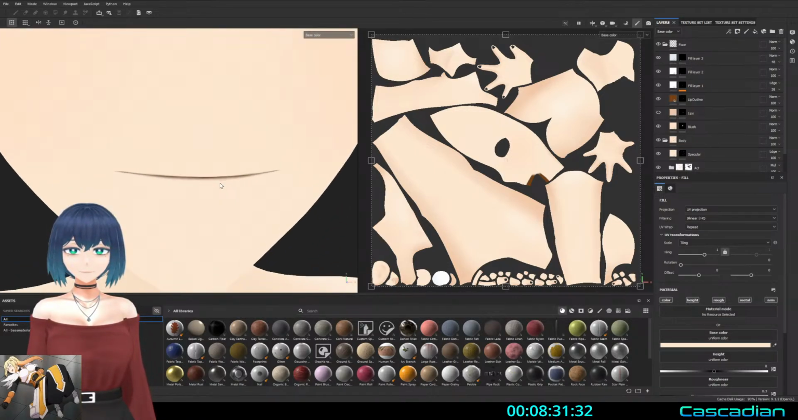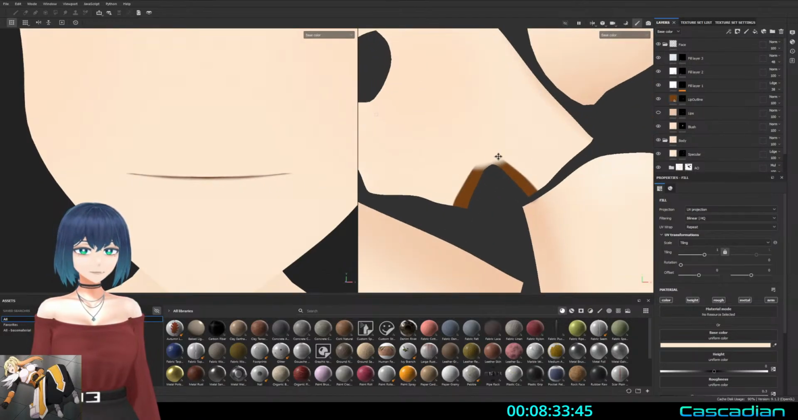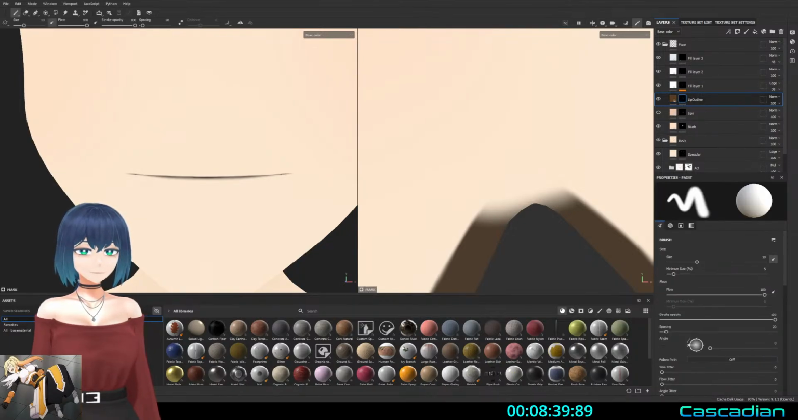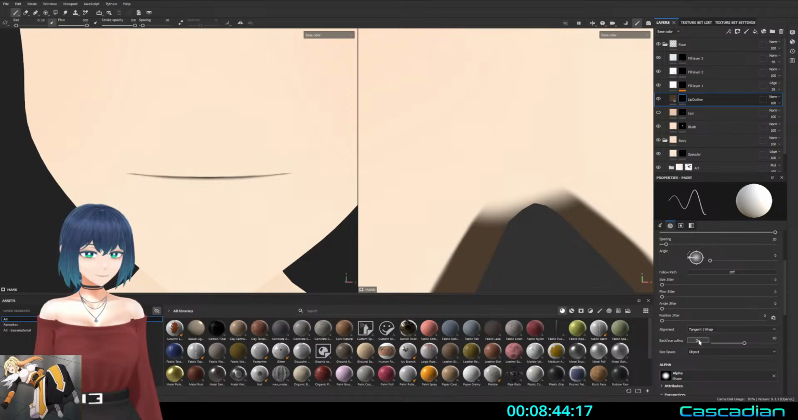Okay. So I want to work on this here because this looks weird. With a UV.